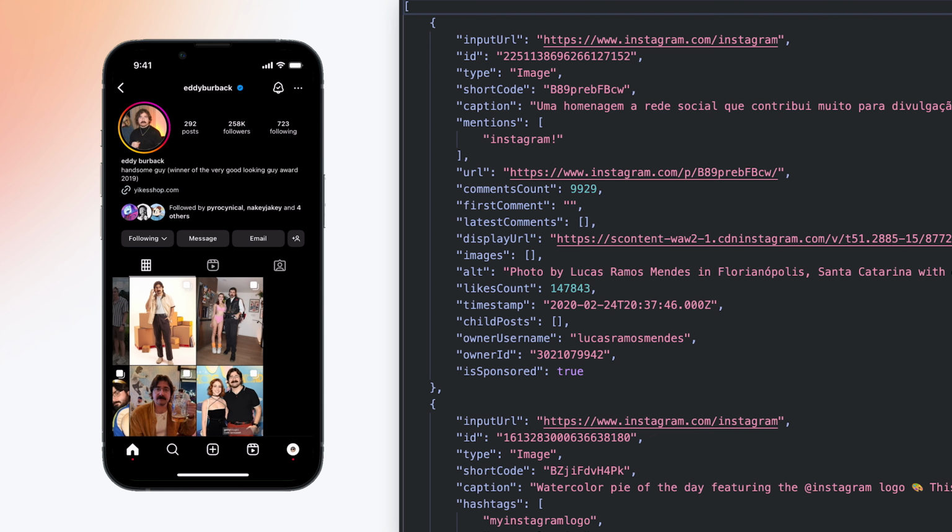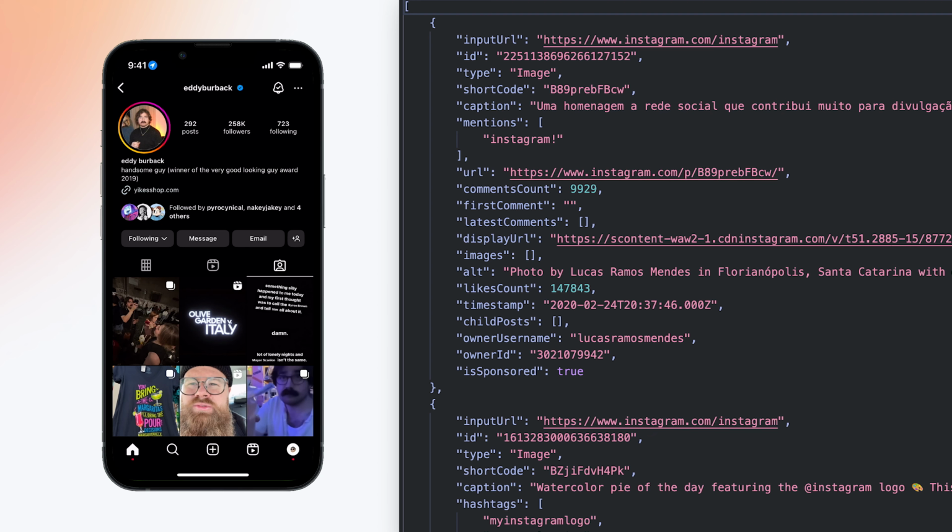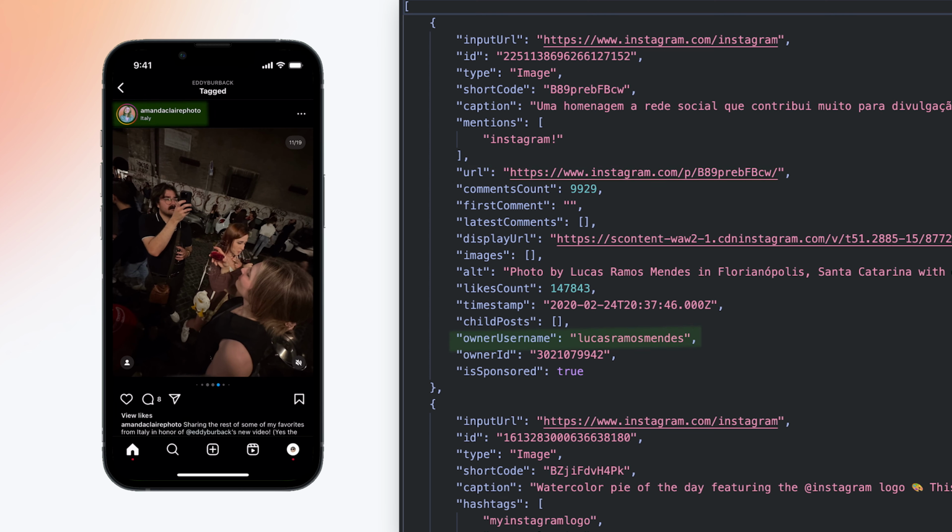We're basically going to turn this section of an Instagram profile into a structured dataset in a format of your choice. You'll get the post URL, caption, and author's username. You can also scrape engagement metrics like comments, their count, and likes. Last but not least, you can extract hashtags, owner IDs, and info about sponsored posts.